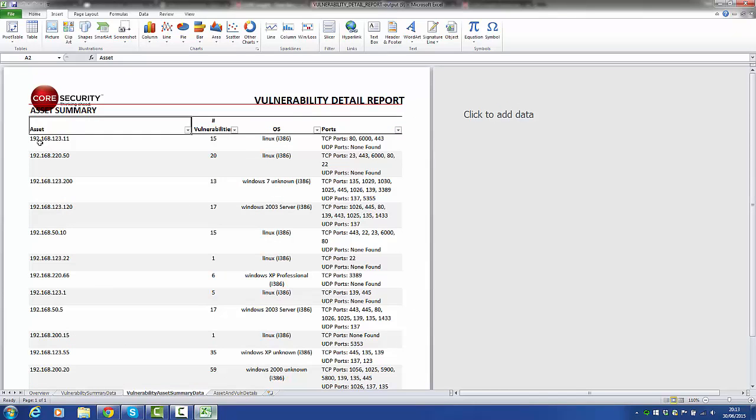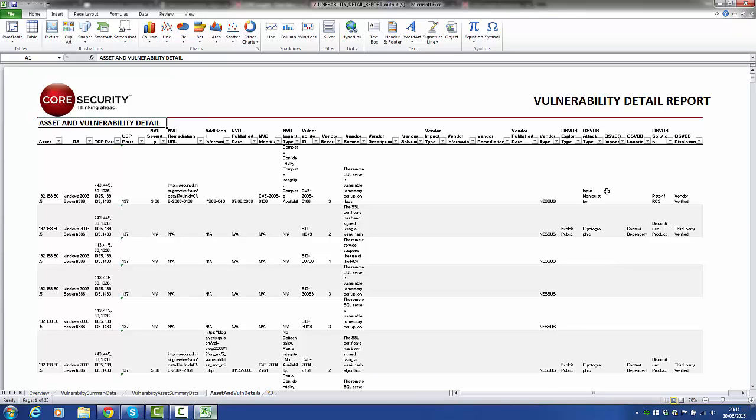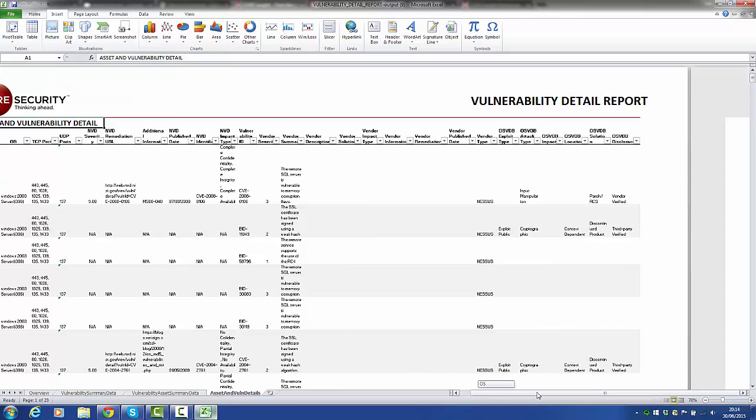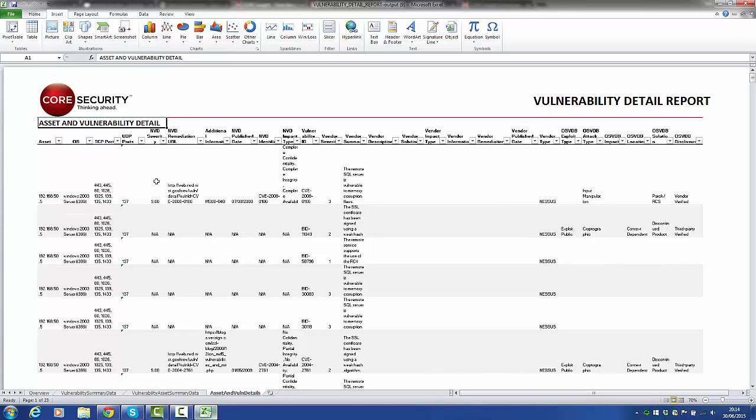So the assets, the machines that were in the scan, the number of vulnerabilities, the operating systems, and the ports. And then in the third field, we have a very comprehensive amount of information. There is operating system information, remediation URLs here, whether that exploit was exploitable, yes or no.